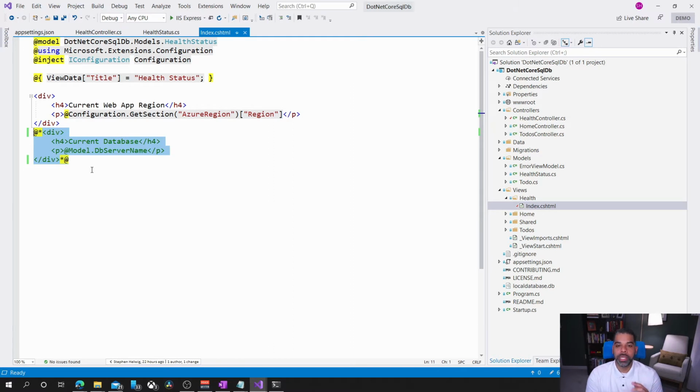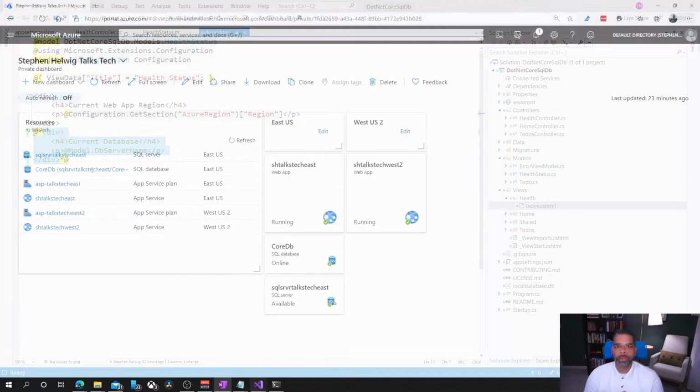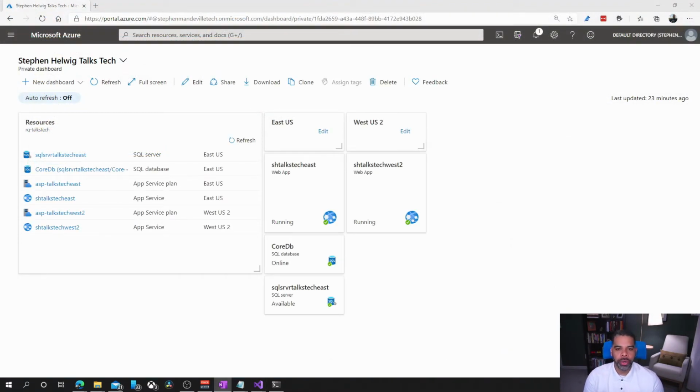So those are just some small changes I made to this application so that it's really specifically for this demo, so we can see how the traffic is being routed as we leverage Traffic Manager to go from east to west.